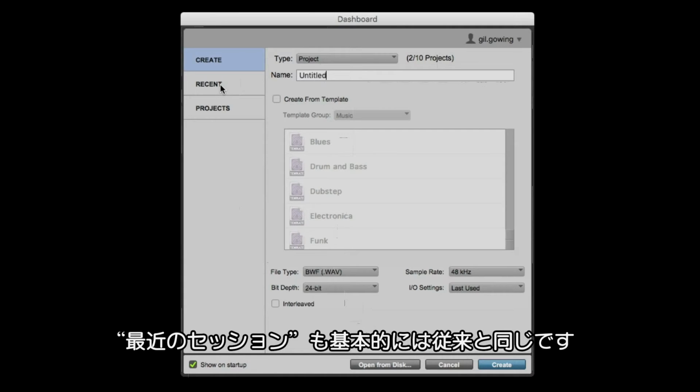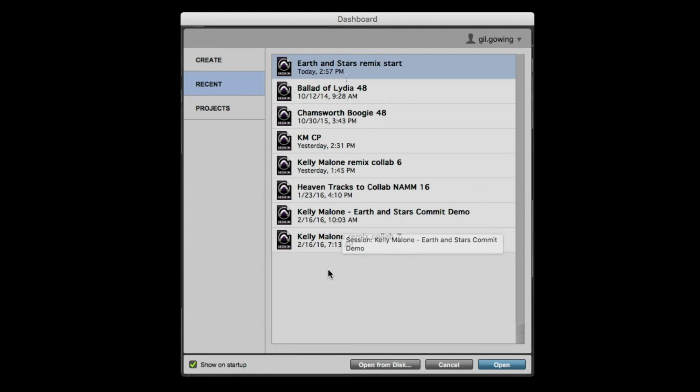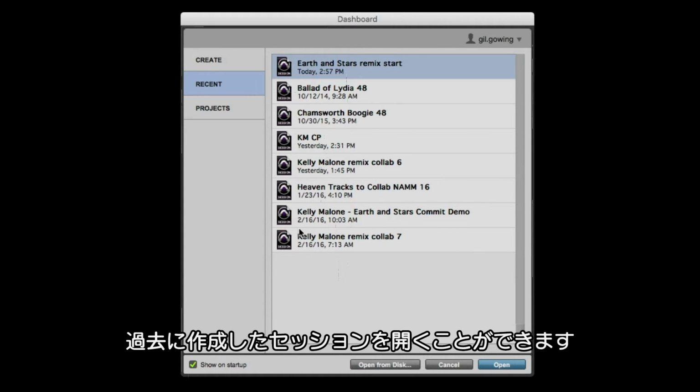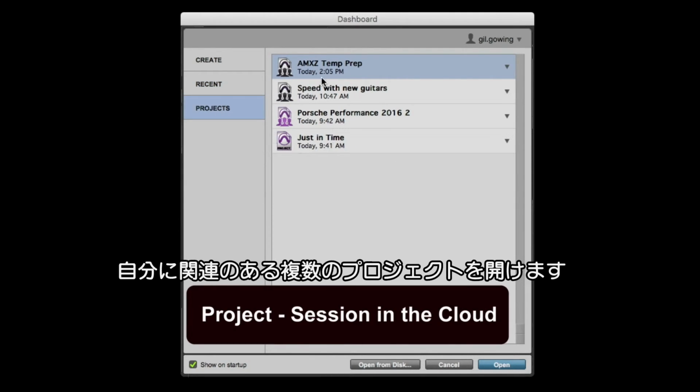And then the second tab, it's the Recents tab. It's the same thing that we had before. You basically have the ability to go in and load different sessions and things like that. But if we go to this third tab now under Projects, this is where we go and open up the different projects that we are associated with.